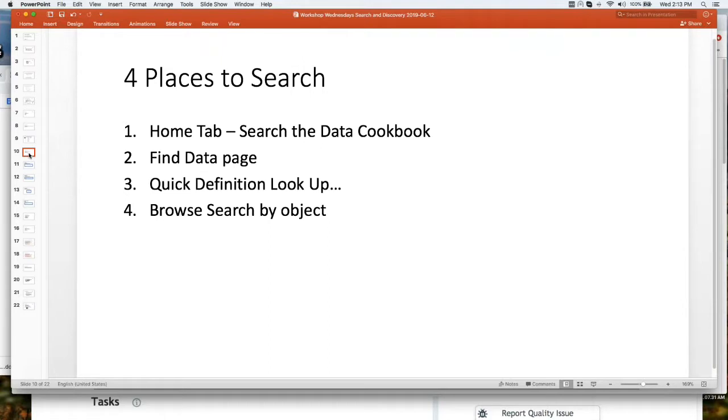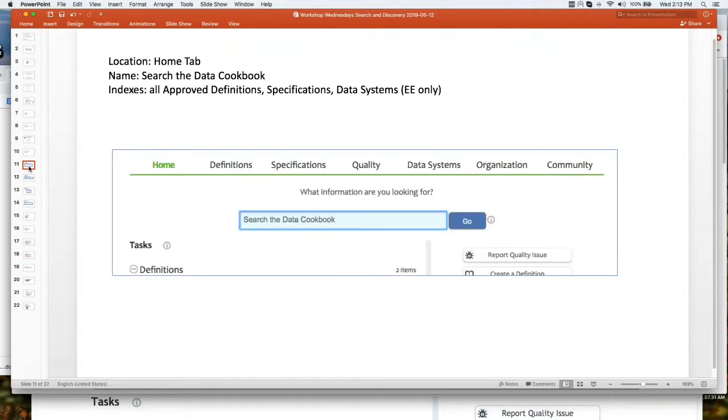All right, so what are the 4 places to search? We're going to look at each one individually. This is a screenshot of your Home tab. If you have your Data Cookbook open, and I bet many of you do on your dual monitors, click on Home and you will see a blue search box labeled Search the Data Cookbook. I tend to call this the home search. That's how I usually reference it. It's not labeled that per se.